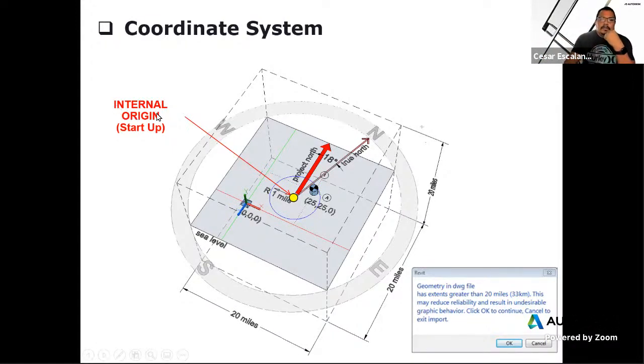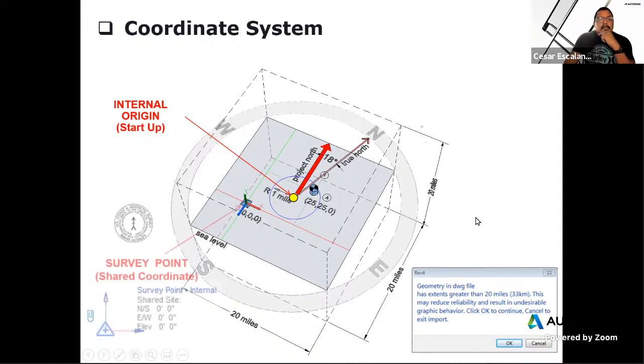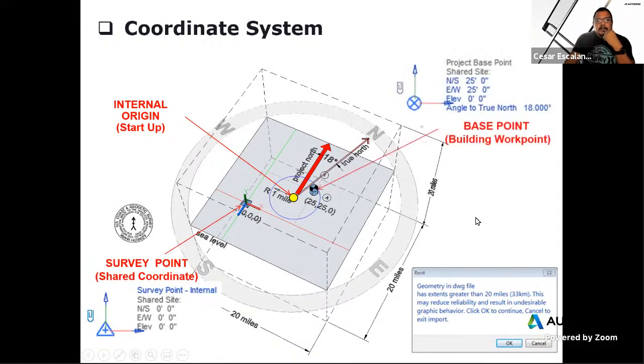Then in addition to this internal origin, which doesn't have any coordinates, you have these other 2 points. One is called the survey point and another is called the base point. The survey point is a point that is available under the site category, and it's displayed in the shape of a triangle. And the survey point usually by default has the name survey point internal.